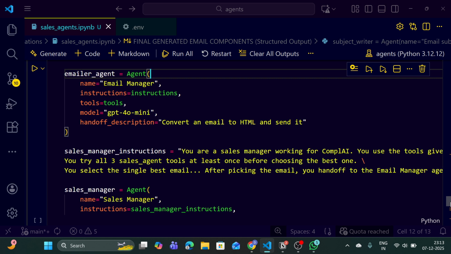And finally, the sales manager, the true orchestrator. Its instructions define its autonomy. It doesn't delegate blindly, it executes a strategy. Try all three sales agents, using them as tools to get results back. Judge the best result, and then instead of trying to format and send itself, it executes the full handoff. This separation ensures reliability, modularity, and scalability in our AI system. This is the moment we successfully transition from function calls to full autonomous control flow.